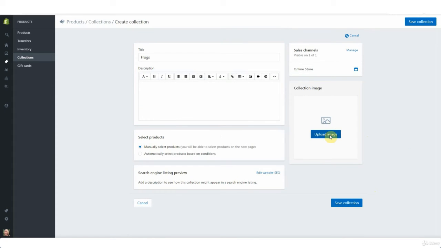Now, it's a good idea to upload an image for each collection that you create. When you click the blue button here, upload image, it's going to allow you to select an image from your device. So again, you can use Pixabay to find images that will be relevant and appropriate for the collection that you are creating. You can also use product images as a collection image. In fact, that's what I would normally tend to do. I would select one of the products from that collection and use its image as my collection image.